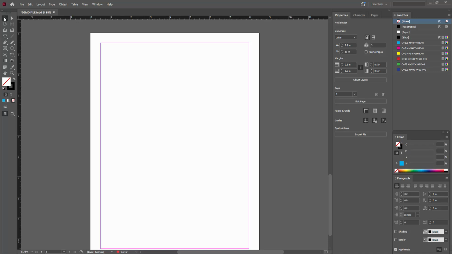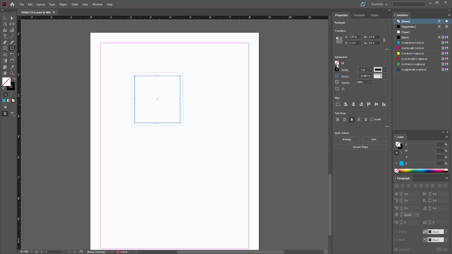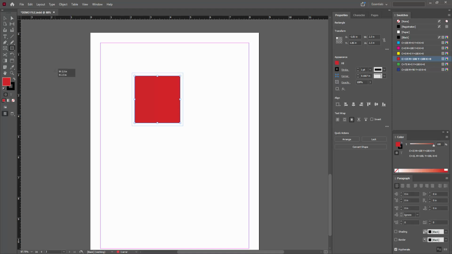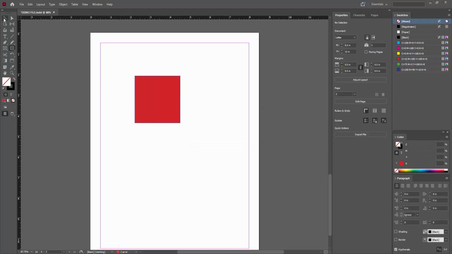Now we go to the tool section and select the shape tool. Then I draw a rectangle. You can change the color. Now I make the color red. Now I click again on the move tool and select another shape.